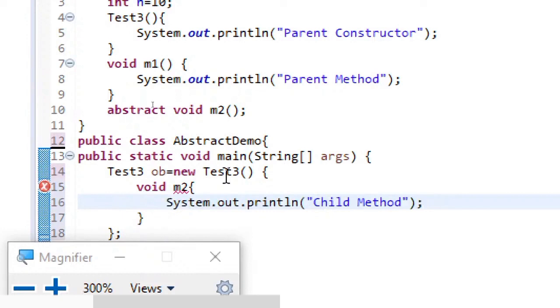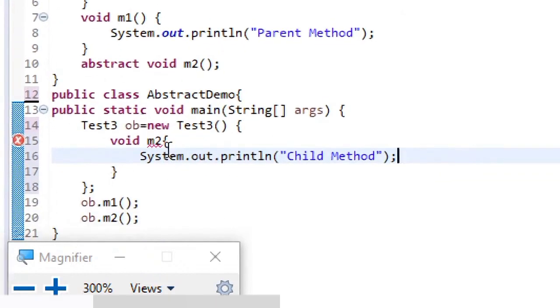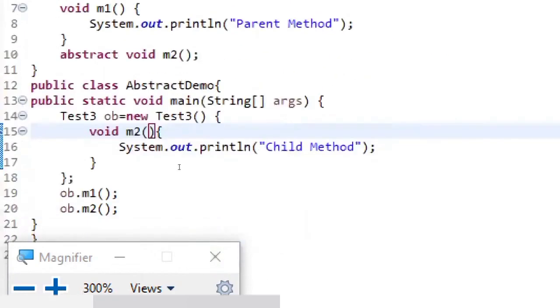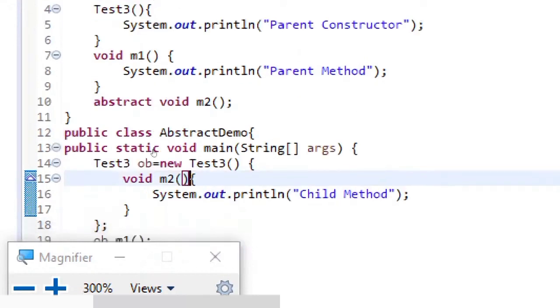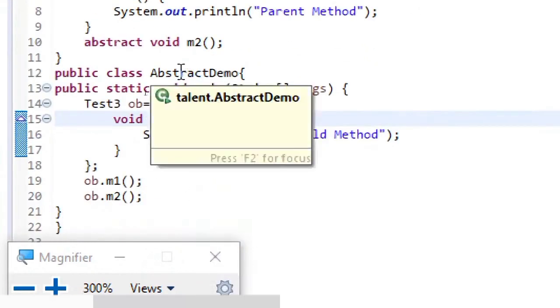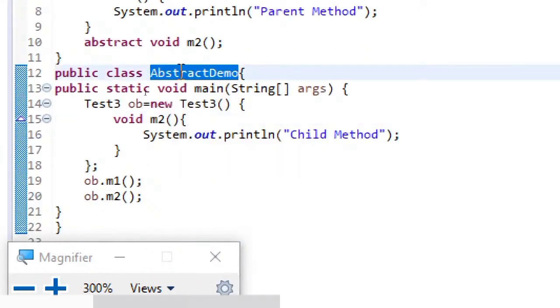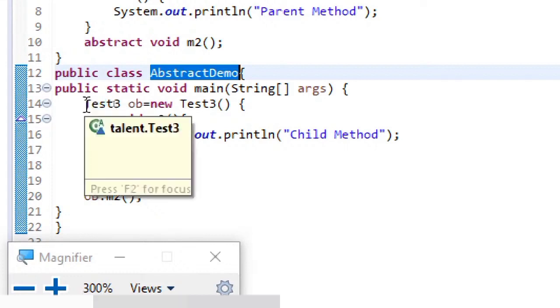Carefully observe what I'm just doing. Now, here if you observe, there is class test3, and then this public class abstract demo, which is not extending test3 actually. We are not extending test3, and in this main method, this is another way of just twisting you in the assessments.